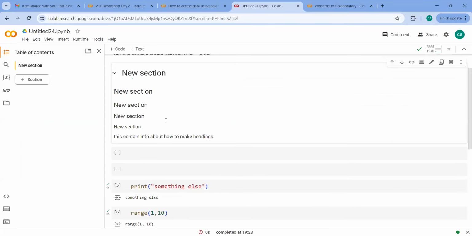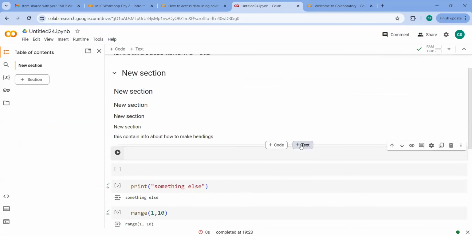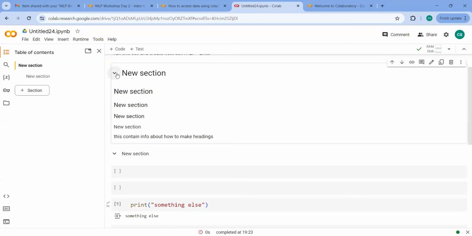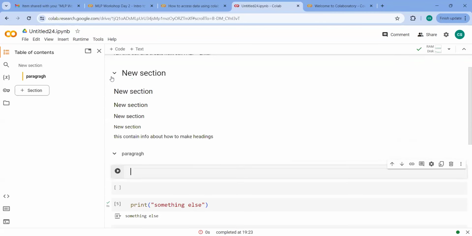So let's say if I have this thing here as a markdown cell, then you can see a new section appeared below. Basically, whenever one first heading is there, that's a super heading, under which this is coming, right? So this is actually not a section, but you can say, let's say, a paragraph. Let's call it paragraph. So something like this, which is under this new section.